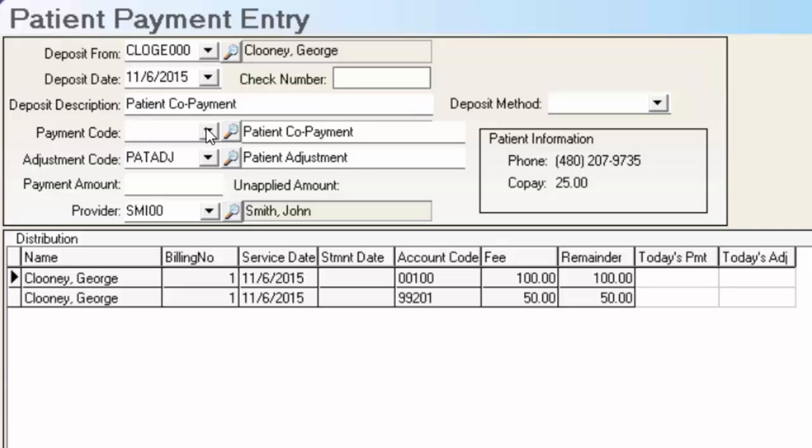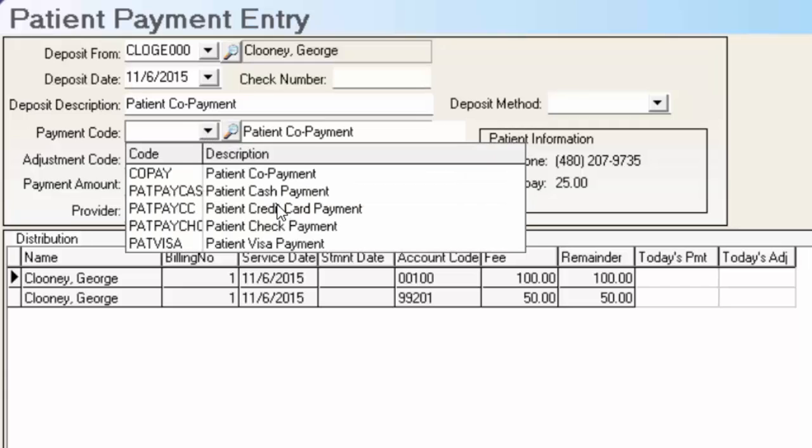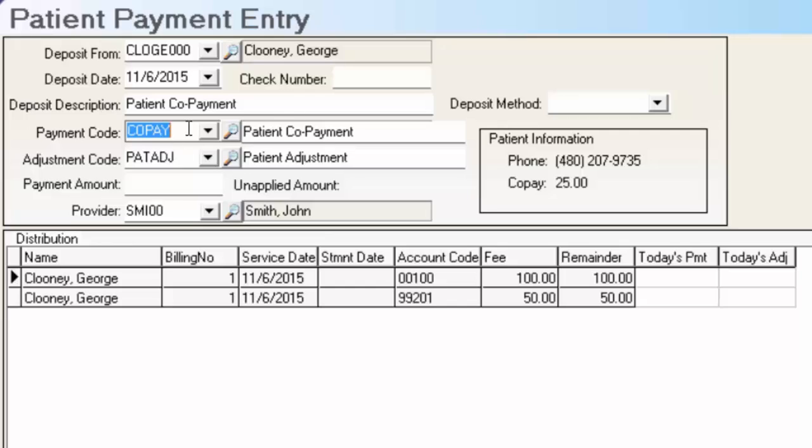If the patient were not paying a copay but just some other balance that they owed, you can click this drop-down menu and choose a different option such as cash payment, credit card, check, or Visa. We're going to go ahead and leave it as copay. And then on the right-hand side, if you do choose copay, the deposit method is to indicate whether or not they paid you with check, cash, credit card, or electronic funds transfer.